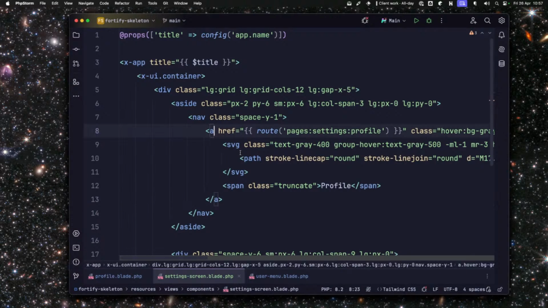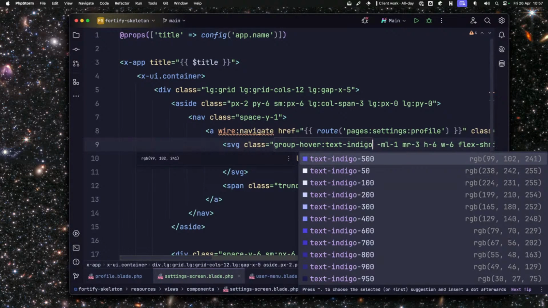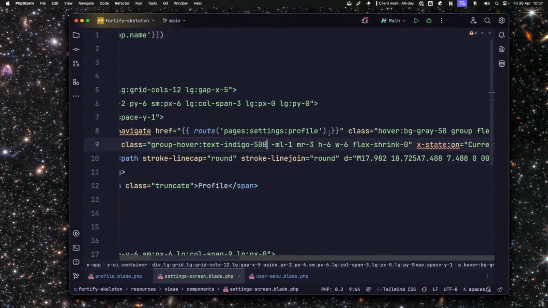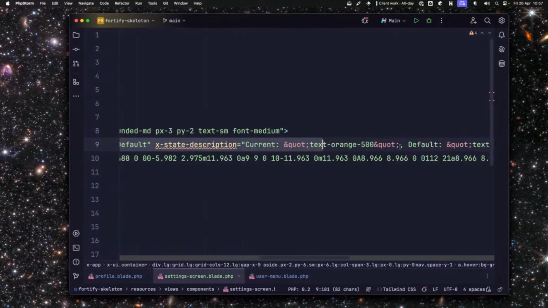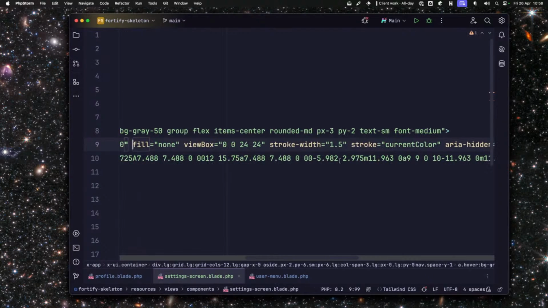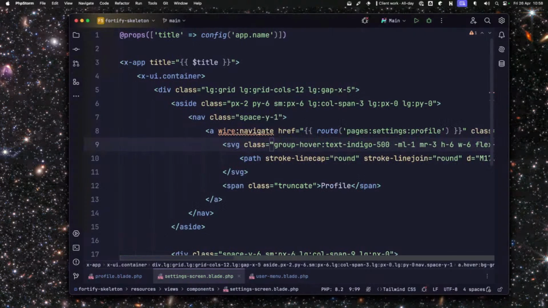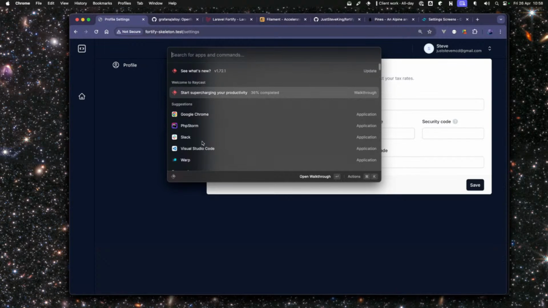So we can also wire navigate on that bit, remove that text gray. And we're going to say hover text indigo 500 for this. Get this X state stuff out of the way again because we don't want it. Going to keep the fill and all that stuff. Awesome. So come back to Chrome. We got a profile. Fantastic.